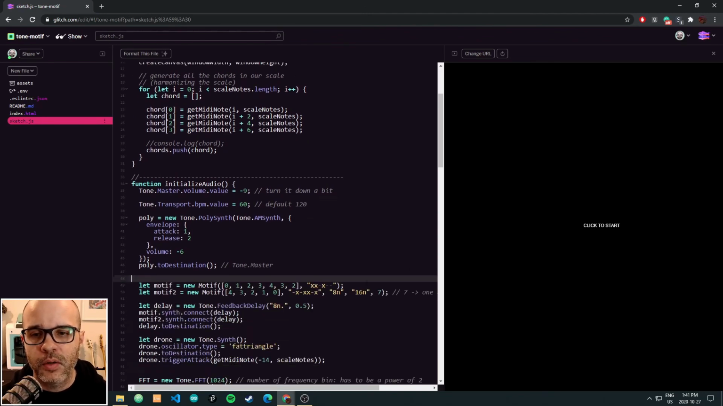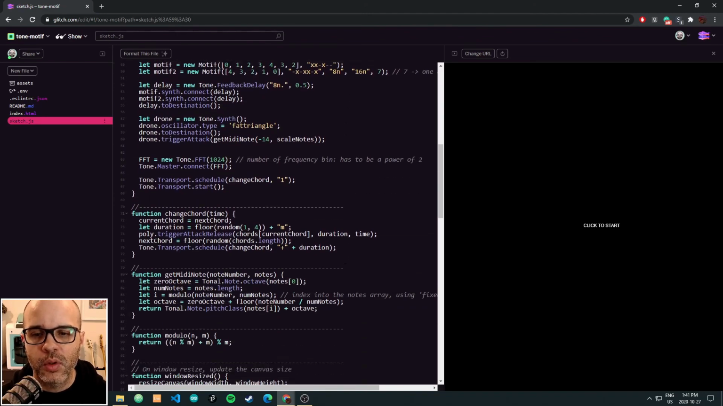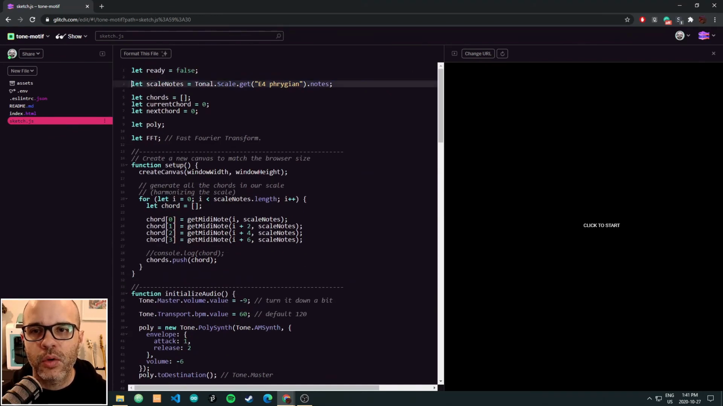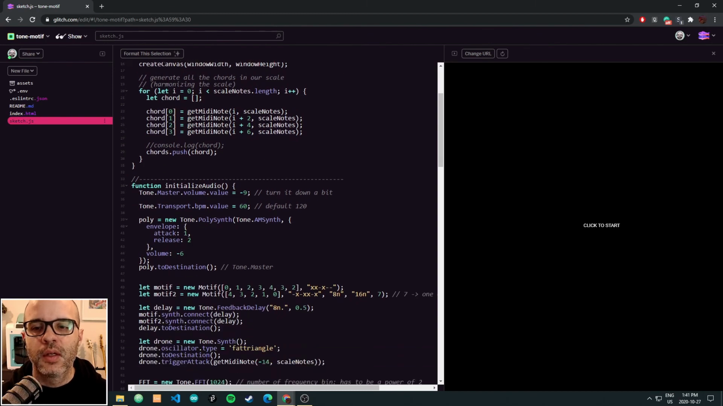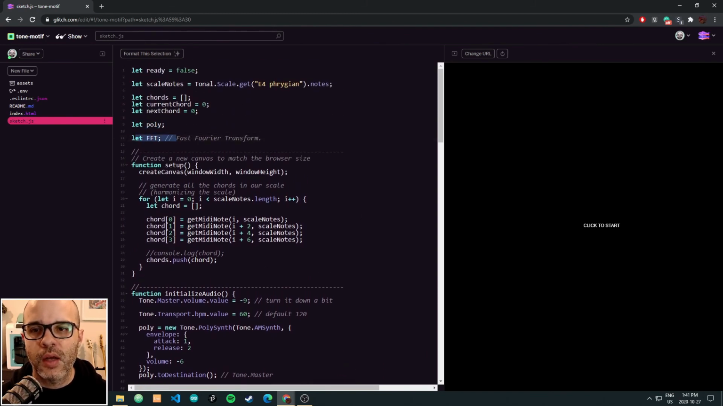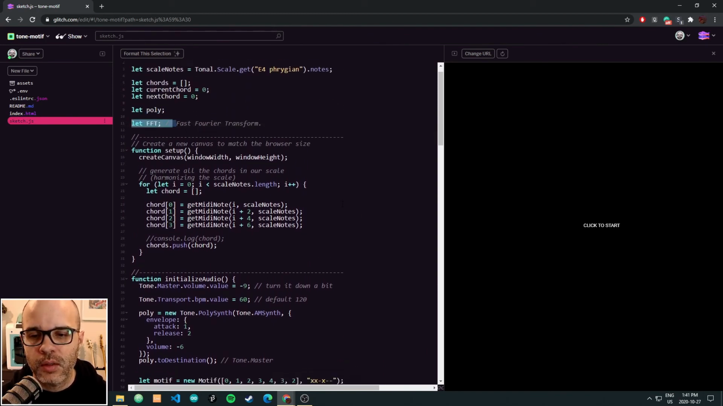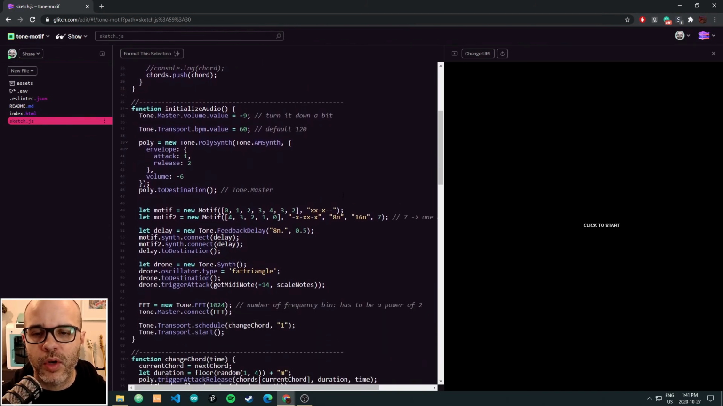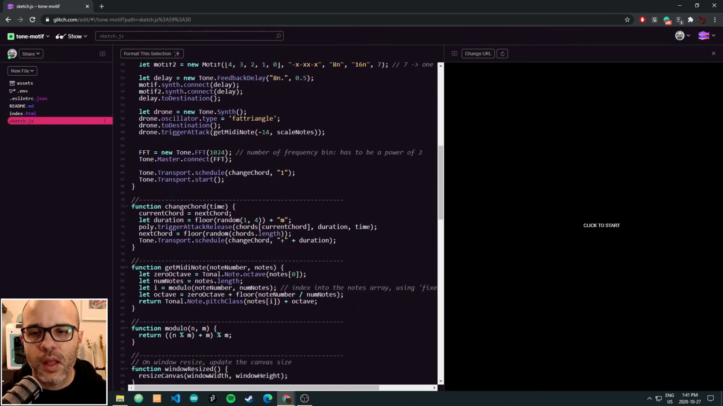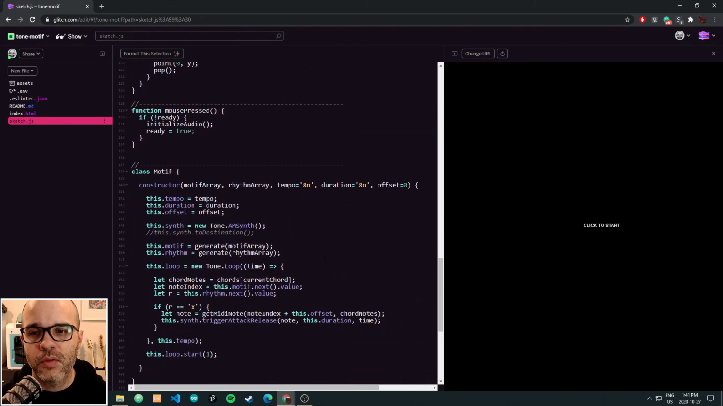So let's recap here what we've done in this week's example. So we started with a chord progression, right? And we got these chords to play through a polysynth. Then we created a little visualizer using the FFT object. And then once we had this chord progression, we added some melodic ideas to it by using this concept of a motif, which is just basically an array of note numbers taken from our chords.